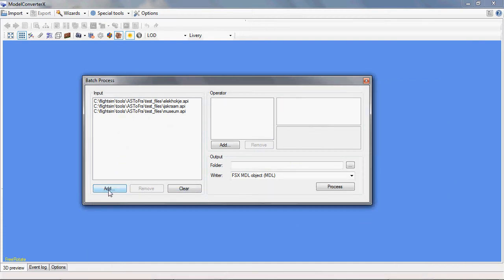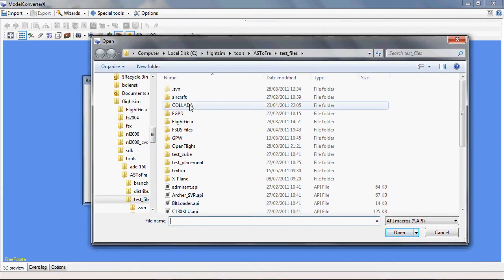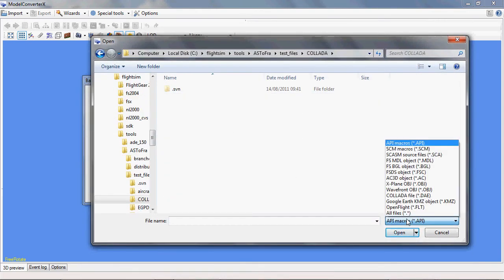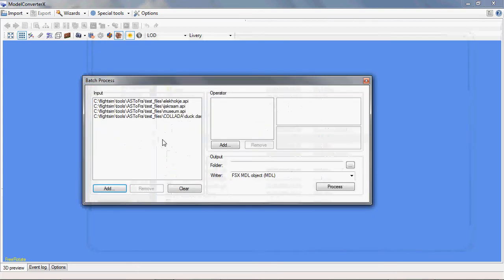Compared to the previous version of the batch convert functionality, a nice feature is that now you can select files from different folders or even from different file formats. I can add this Collada file as well, for example. So I have 4 files now.